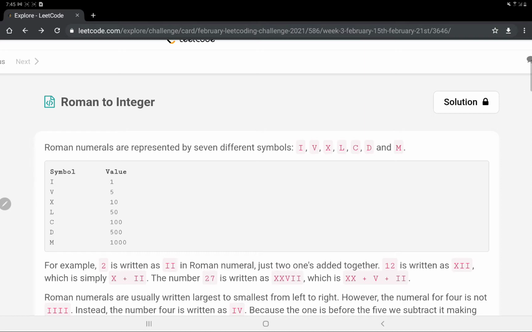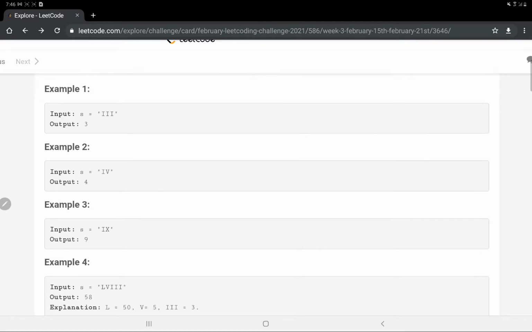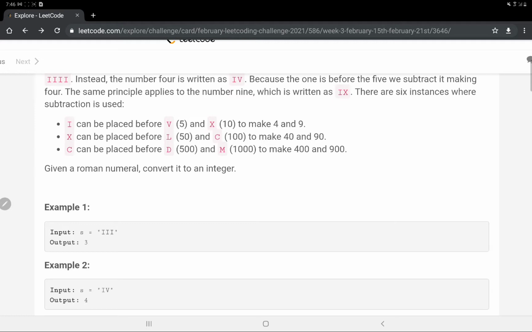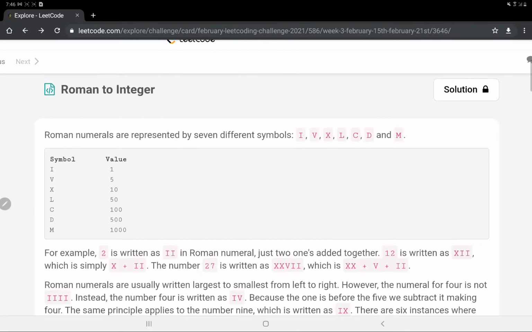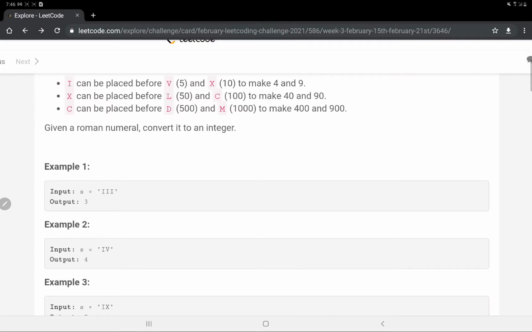Today I'll be solving the daily LeetCode challenge, and the question for today is Roman to Integer. As you can see, the question is: given a string s containing Roman numerals, we have to convert it into the respective integer value. We know there is a symbol-value pair given to us as input, like for I it's 1 and for V it's 5 and so on. So let's see further.